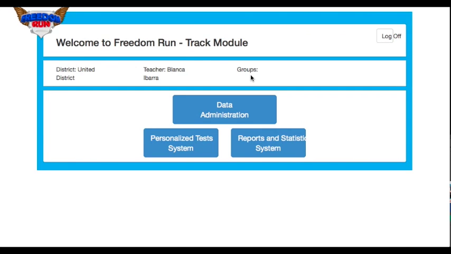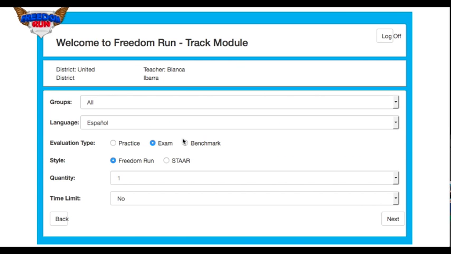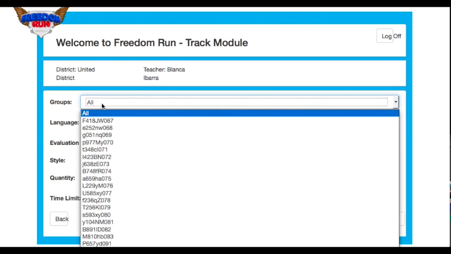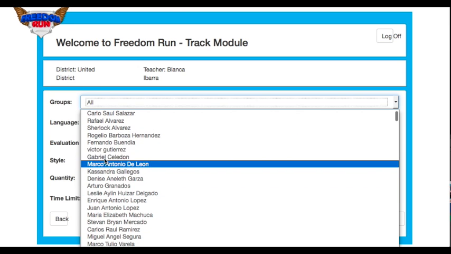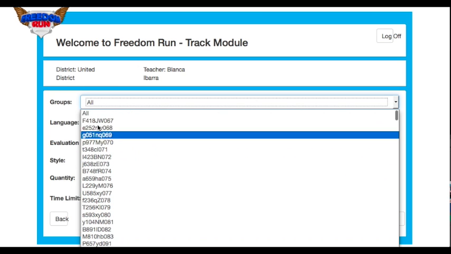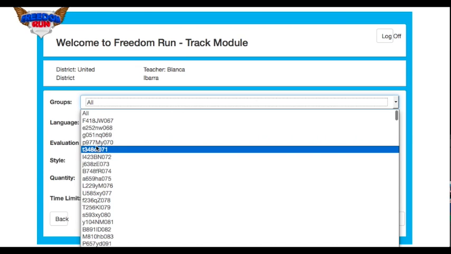Click on the Personalized Test System button to create a new exam or homework. A pop-up window will show up to customize the exam or homework you wish to send. In the first field, you can select the person that will be receiving the exam, from one single student to all of your classes at one time.